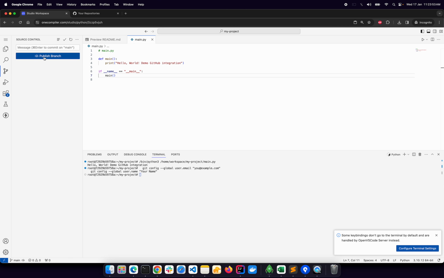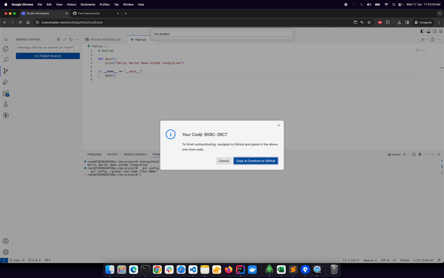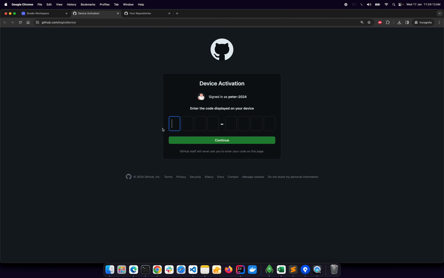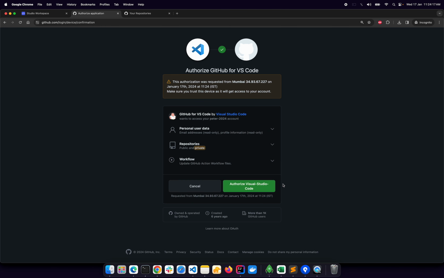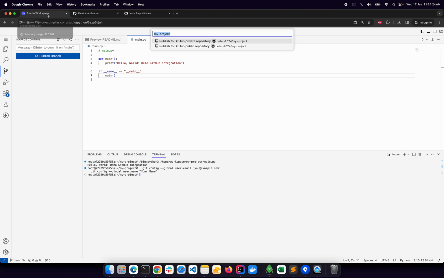Now it is showing a button to publish the branch. You can click this, and by default you get a pop-up asking if you want to connect to GitHub to make this push. Say allow. It will give a code and say copy and continue to GitHub. Click on that button and open GitHub. The code is already copied to your clipboard. Paste it here and click continue. This is basically you authorizing the Studio to GitHub so that Studio can programmatically write content into your GitHub account. So that is all done.